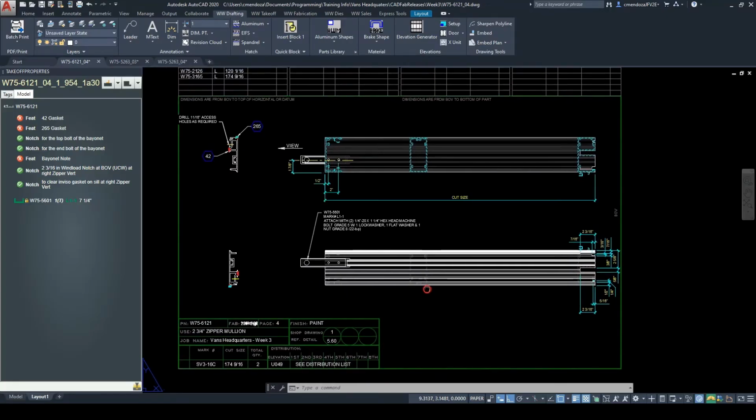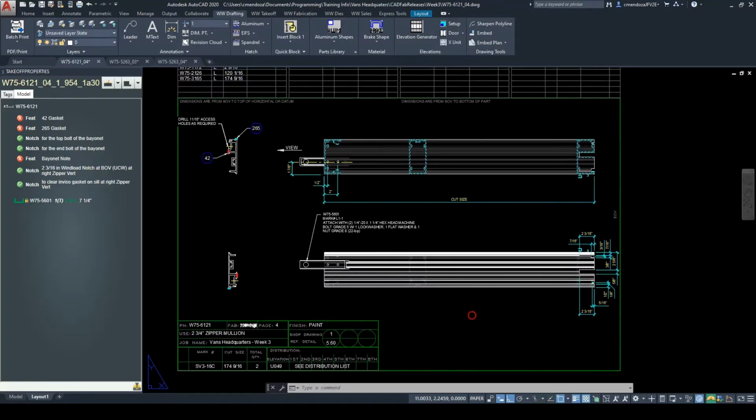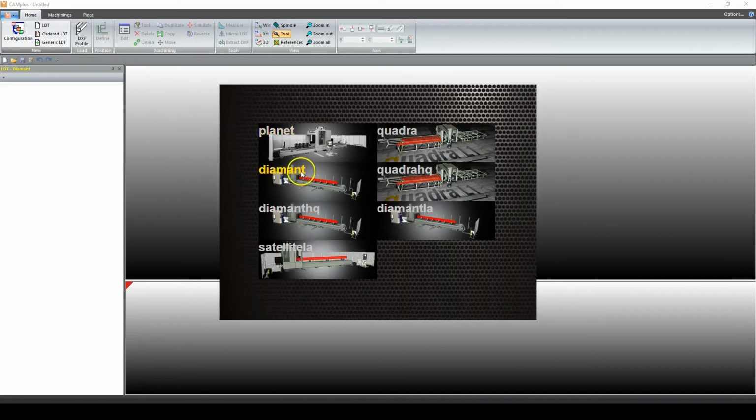Now let's go over the second example, which will be a chicken head notch. We'll be creating the chicken head notch for this fab ticket. So let's go through the steps. First, let's configure it to the correct machining, Diamant. Now let's open our DXF profile.